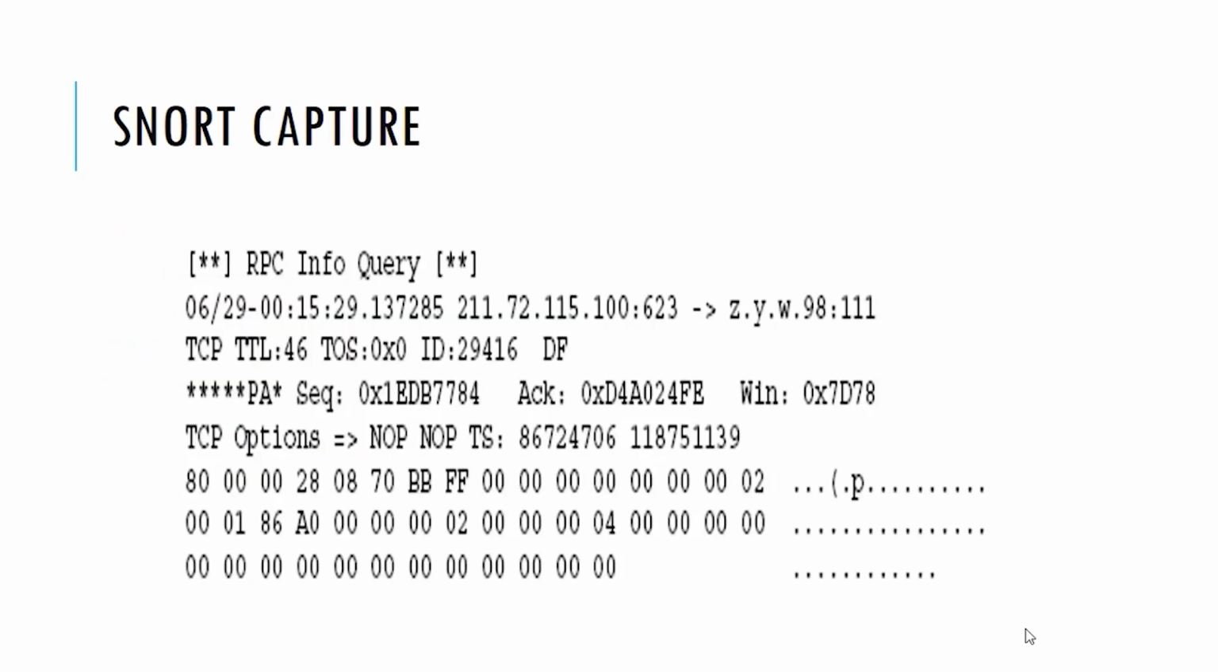Let's have a look at this Snort capture. It looks, to a great extent, like the capture of a sniffer. But here we have an RPC info query written between two asterisks, which means this is text written by the administrator to identify for himself what this capture is telling. We have the timestamp at the left, then the source IP address 211.72.115.100, and the source port number is 623.